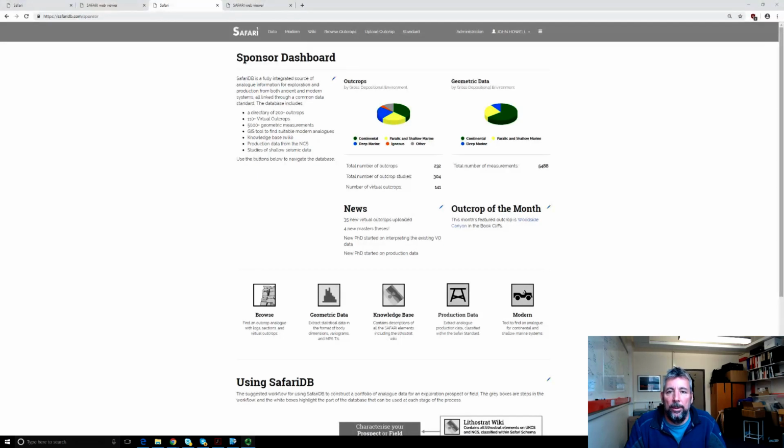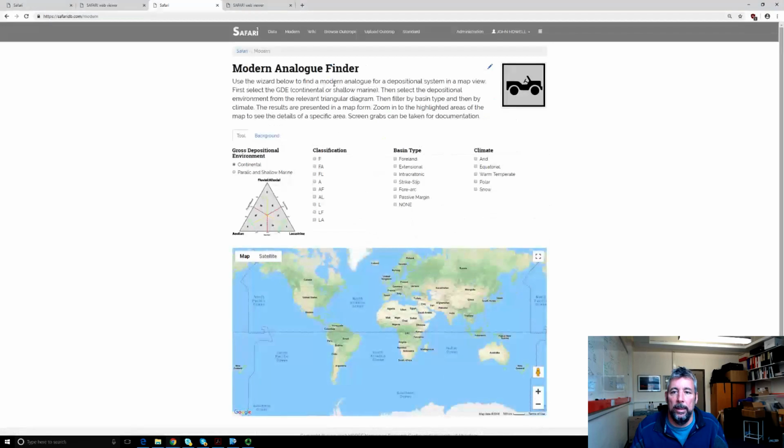So we put together during phase 2 a little project to build a tool that would enable you to select the right analog. So if we start at the sponsored dashboard section here and we click on Modern tool here, you can also get to it at the top here. And what you will basically see is a Google map view of the world. We can click between map and satellite at any time. And there are two gross depositional environments available. Obviously, we can't show modern analogues for deep water systems on Google Earth or Google Maps.